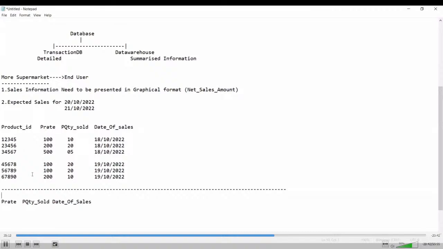So now this particular part, what is this called, guys? This is called the process of extraction. Once the extraction is done, can you see here? Once the extraction is done, we pulled in product rate, product quantity sold, and date of sales.